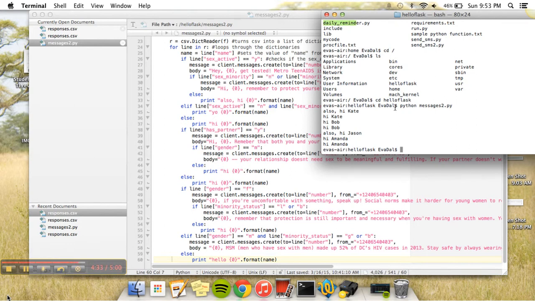So to see those messages, I've attached some screenshots to this file. And that is how my program works.